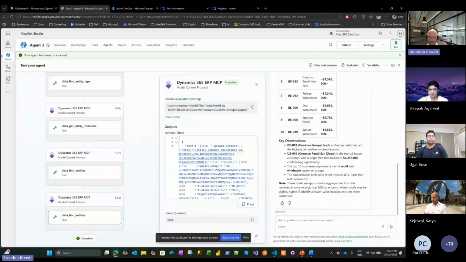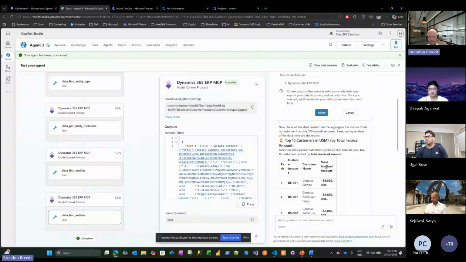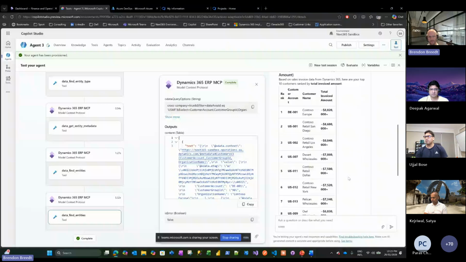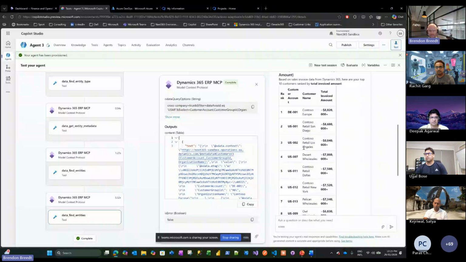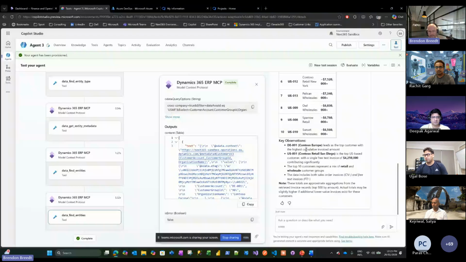But here we can see that it's given me my top 10 customers, total invoice amounts per customer, and it's given me some key observations based on insights that it's developed. Another thing that I do want to stress as well is that stochastic systems are not good at deterministic tasks, right? So math as a deterministic task is something they're really bad at.